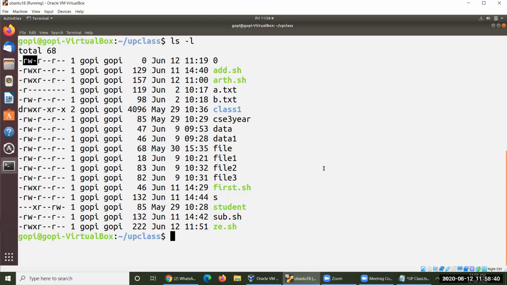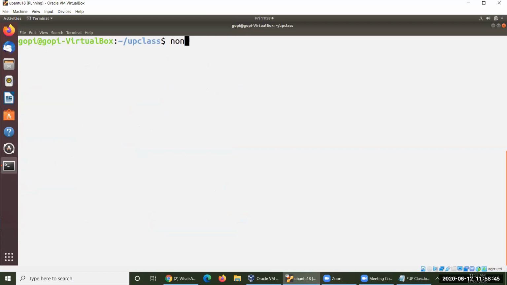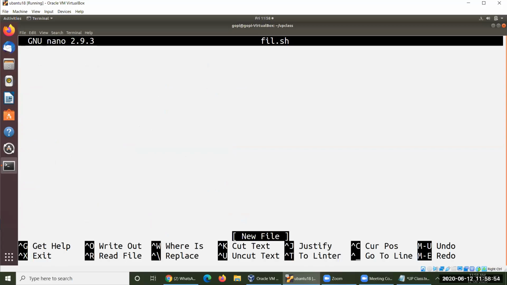Let me write nano, file name is FIL. Okay, let me take whatever name it may be. The name doesn't matter here. Okay, so clear. So echo, enter a file name. Let me take one particular file name. read FILE. Read the same thing in terms of FILE. The variable name is FILE.